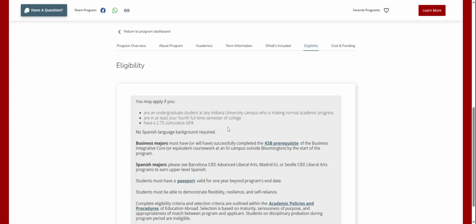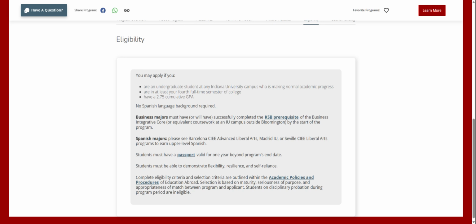For business majors in particular, I-Core needs to be complete. For Spanish majors, even though this program is located in Spain, it does not offer much upper level Spanish credit at all. So definitely consider our other Madrid program with the Complutense University, or some of our programs in Seville, for example. And then, of course, make sure that you have a plan to get a passport if you're interested in going abroad.